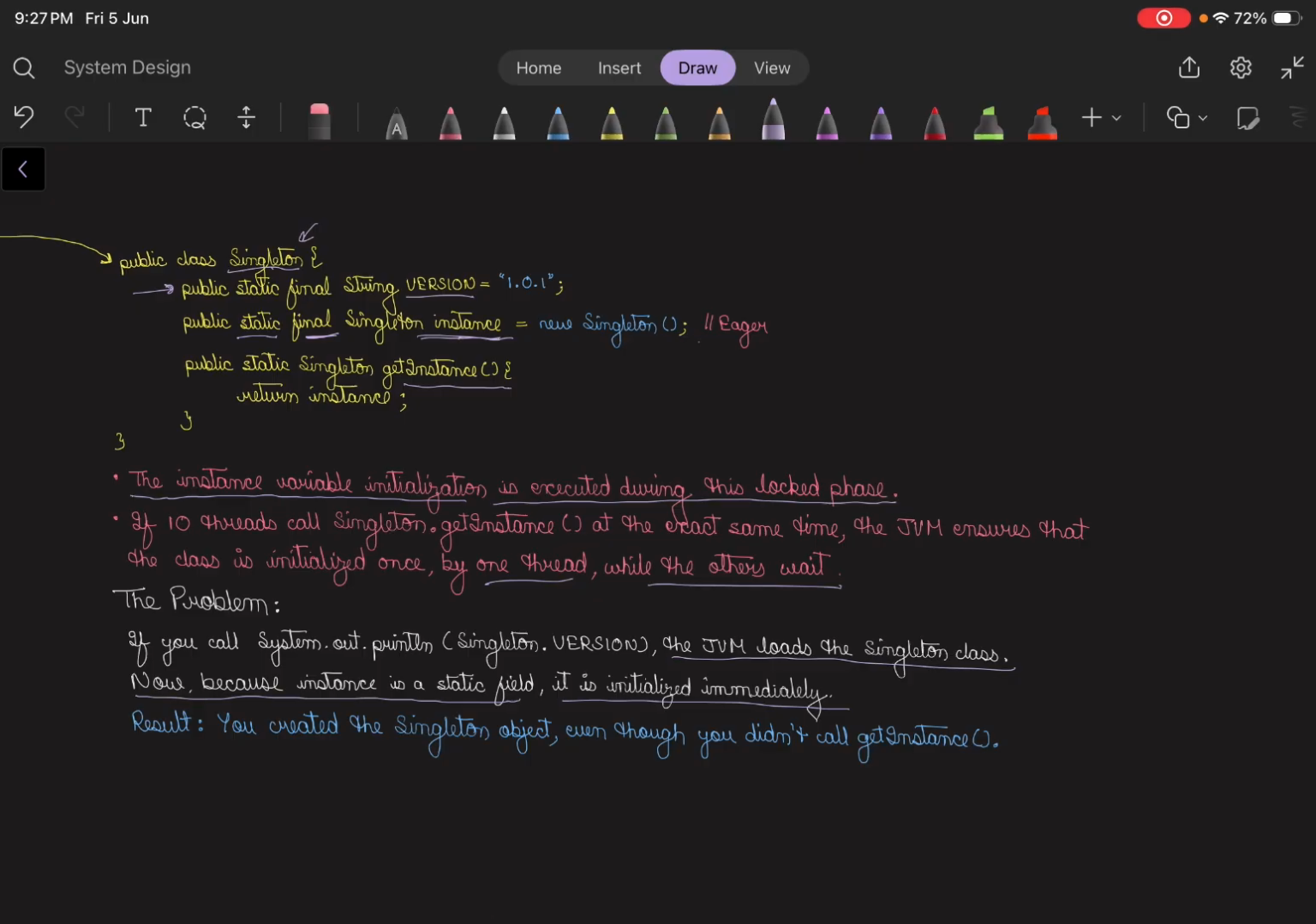This is known as the eager initialization. Now the result is that you create the singleton object even though you didn't call this get instance. I hope this is getting clear. What is the problem with this? The only problem with this is that it is eager.